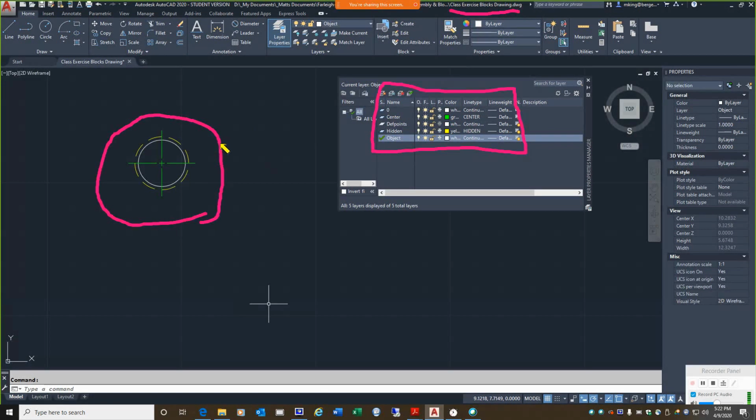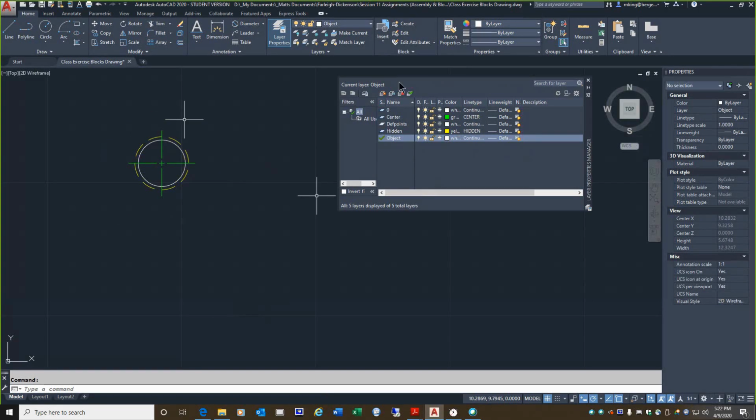Okay, so the layer center line is obviously your center line. The layer hidden is the outer circle, and the layer object is the inner circle. I did not use layer 0, nor should you. And there's a reason for that, which I'm going to come back to. Okay? So if you were playing around with this drawing, make sure that you are on layer object to begin with, not layer 0. And again, I'll get back to why we need to do this.